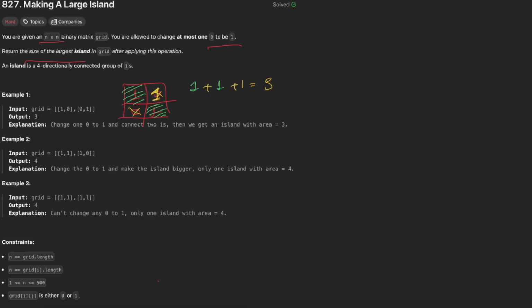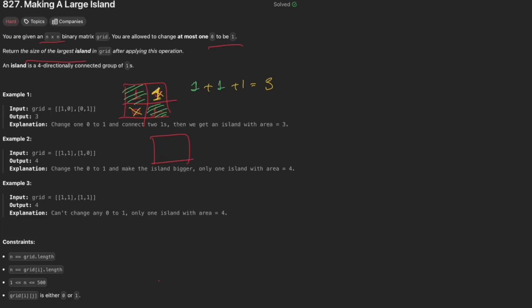In the second example, similarly, we have a 2 by 2 grid. Values are 1, 1, 1, and 0. Here we have an island of size 3, and there is only one bit to flip, so we can make this 1, and at the end we will have a single island of size 4.